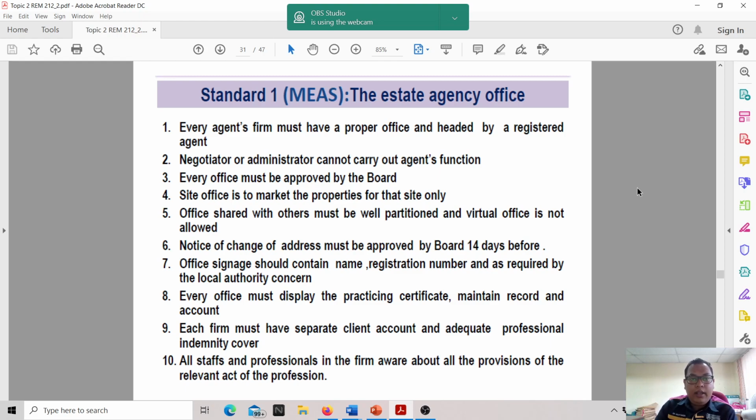States regarding firm must have a proper office. So in this case, you must have usually a commercial office, whereby you cannot operate from your own residential homes, because we wanted to reflect that estate agent is a professional service and not some third class profession whereby anybody can conduct the business anywhere.